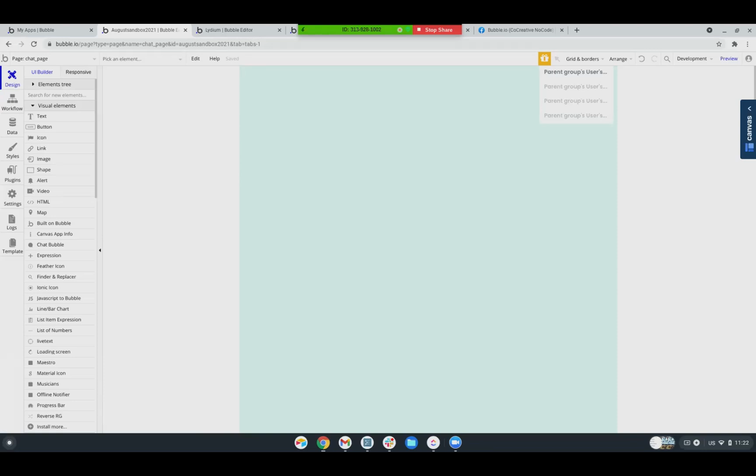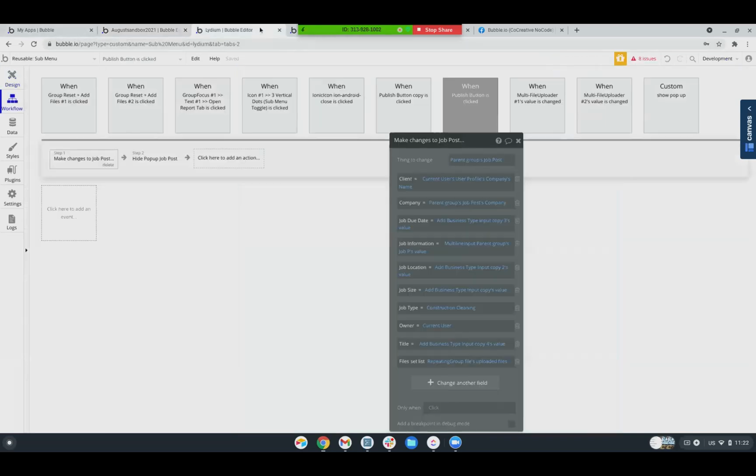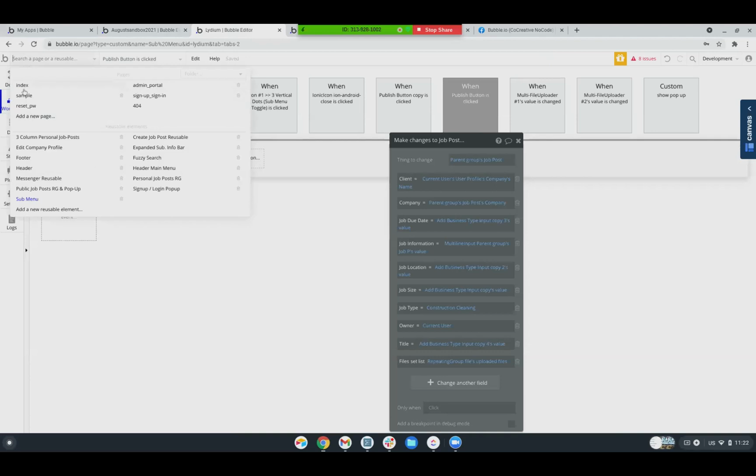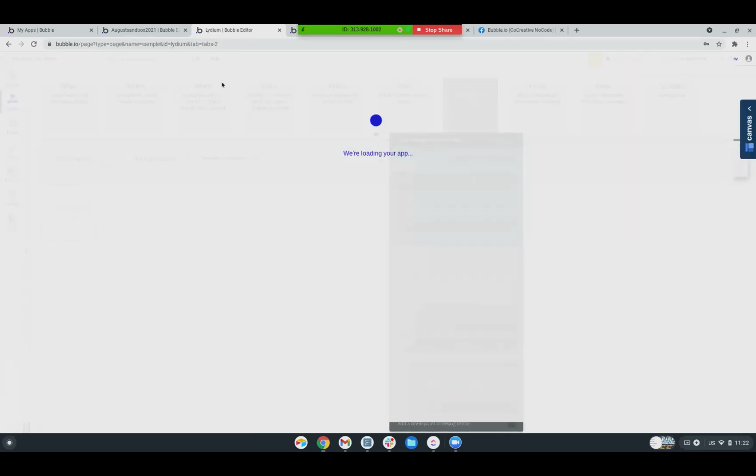This app is a little broken. If you want to, you're welcome to jump into mine, in case everything is set up perfectly, if that'll save you time. So where is it? Is it in Lydium or is it in a different one? It's in Lydium, it's on the page sample.